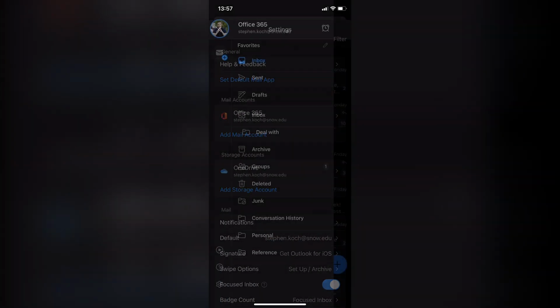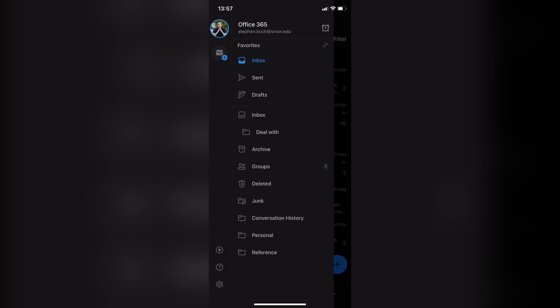And that is how to manage your accounts on the Microsoft Outlook app.